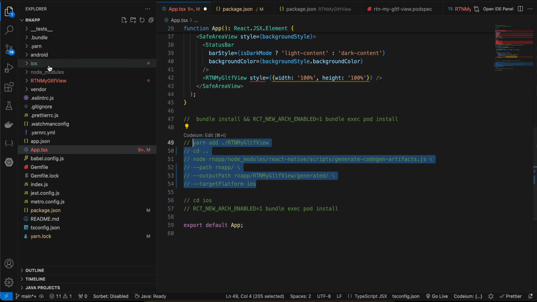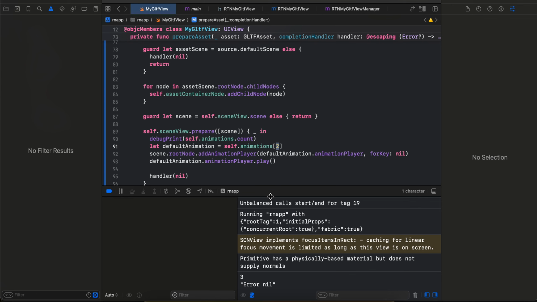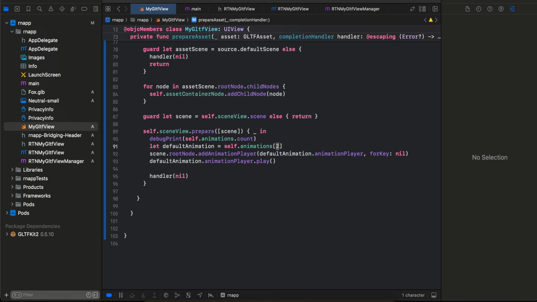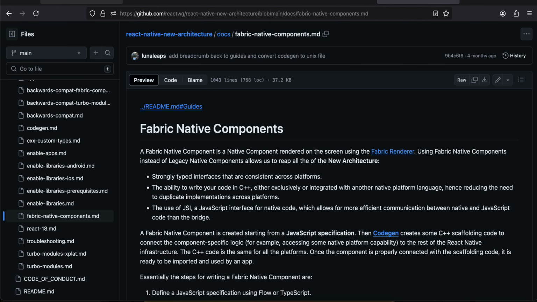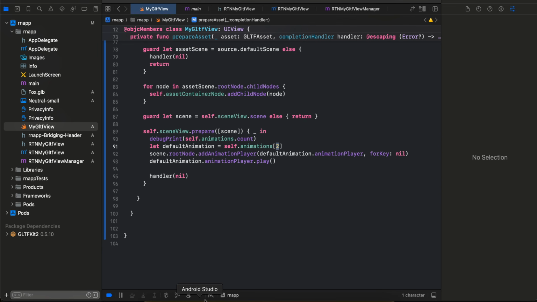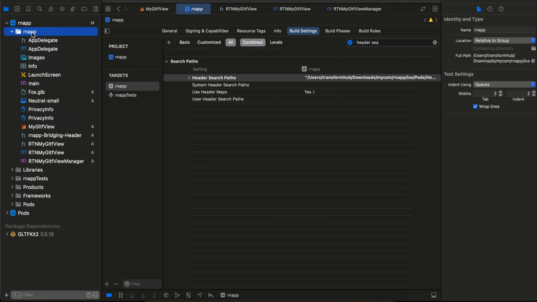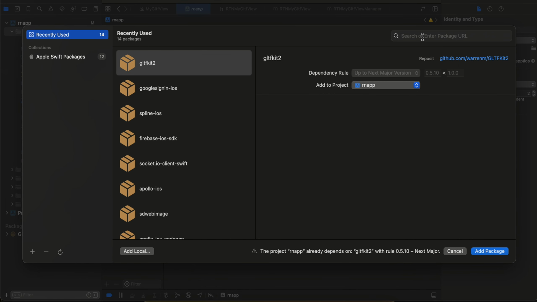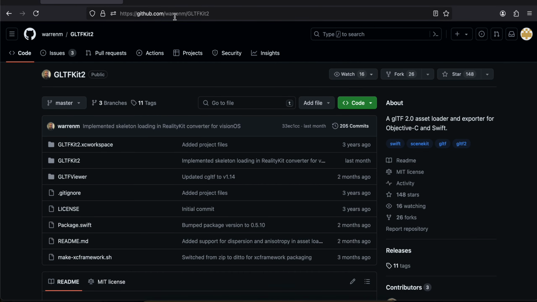Once that is done, open the xcworkspace of your iOS folder inside Xcode. Then firstly you will have to add this GLTF kit library. For this you can go to this particular repo, copy this URL, then just select rnapp. This rnapp folder, or whatever your folder name is, just click File, Add Package Dependencies, and just paste this particular URL which I told you, this one.